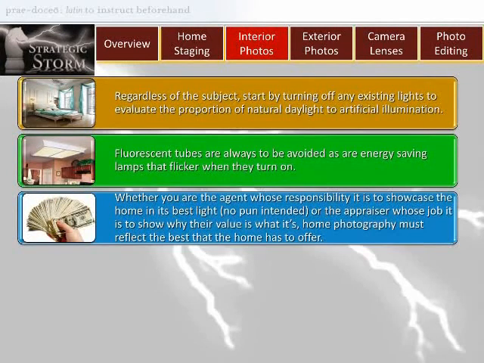Whether you're the agent whose responsibility it is to showcase the home in its best light, no pun intended, or the appraiser whose job it is to show why their value is what it is, home photography must reflect the best that the home has to offer. The public is putting their largest asset in your hands, and you have the fiduciary responsibility to do the best that you can for them.